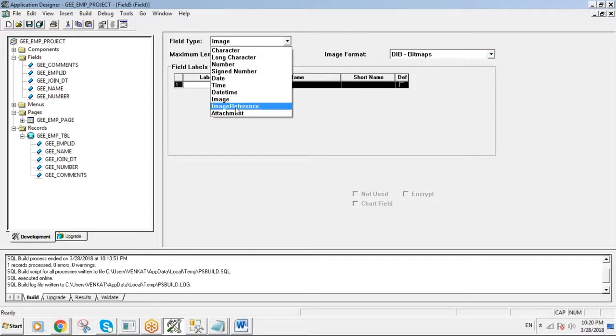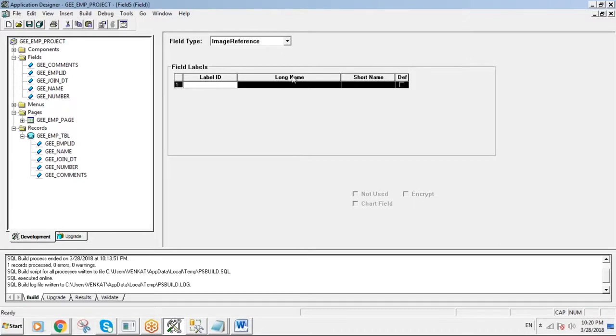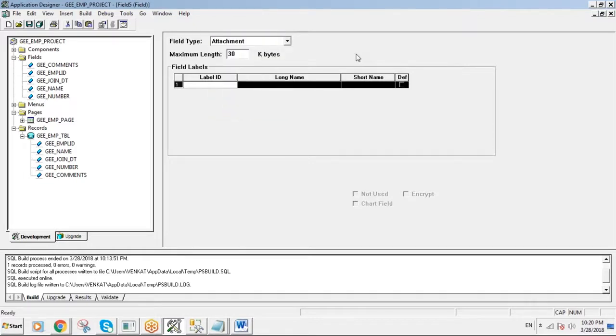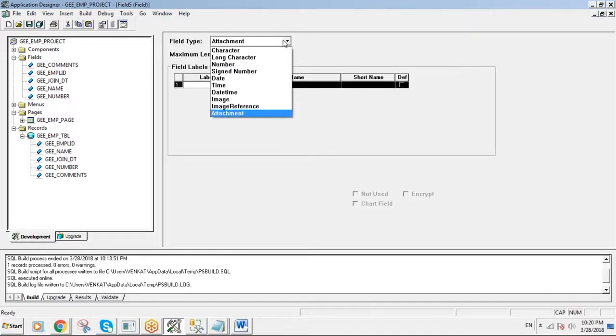Image reference is one more field type, which is not a direct image. We can call it via PeopleCode. Attachment. Again, you would like to give some attachment field on the page. You are giving a limitation, the maximum length of the attachment. Like that, all these are the field types. The last three we will use very occasionally, image reference and attachment, but the remaining types we will use very regularly.